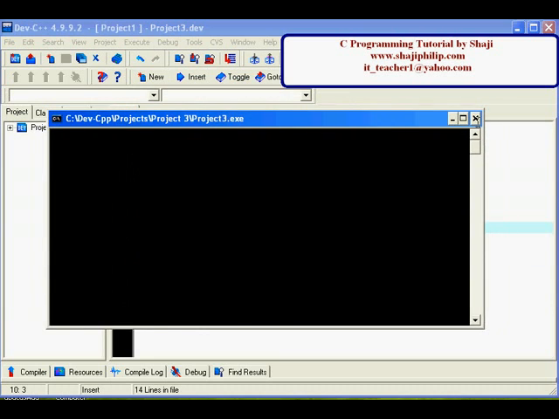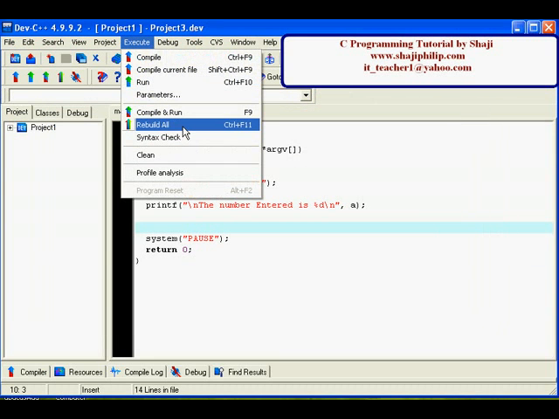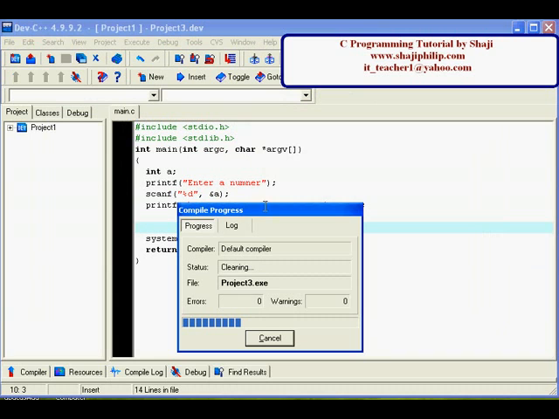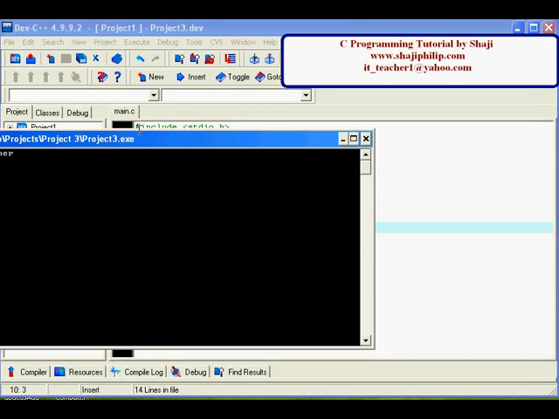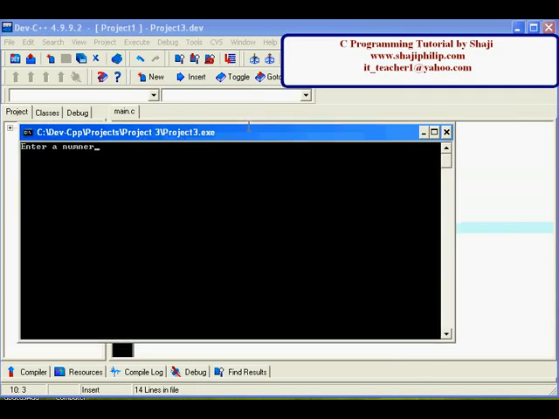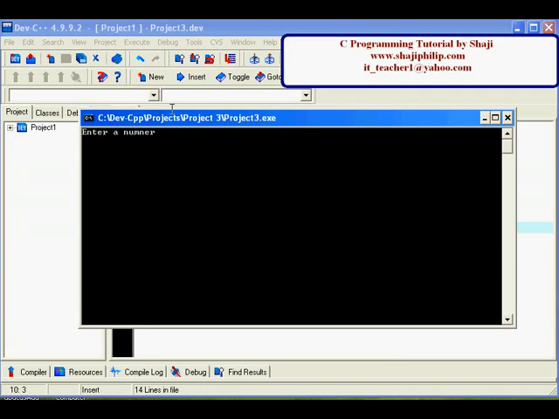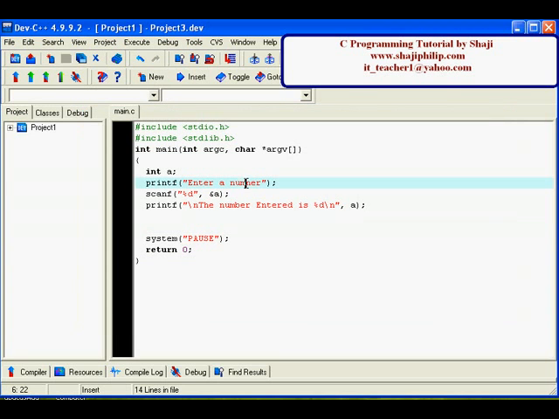Enter a number. The program will ask for a number from the user when it is being executed. We can give a number. That number will be stored in the variable A, and we can print the value from A as it is. This is a simple program to read and write a number, so that the user can give a number. That number will be saved in the computer's memory space, and it can be taken back and displayed.